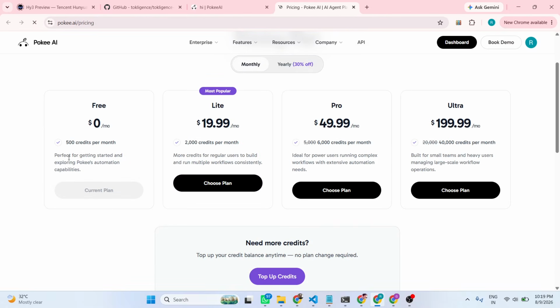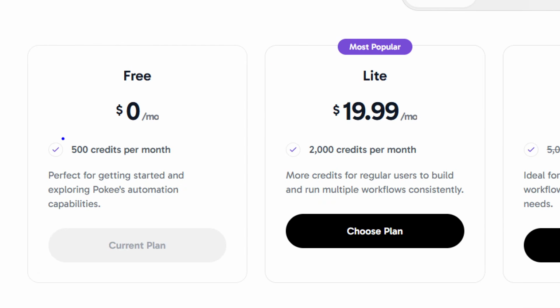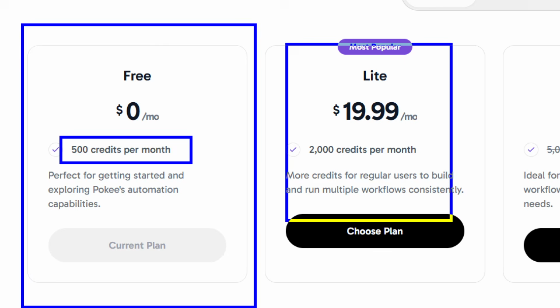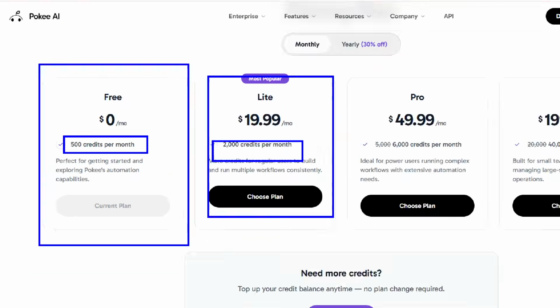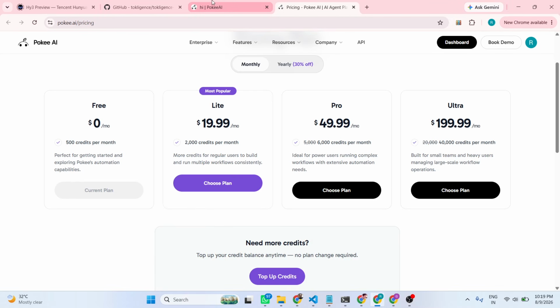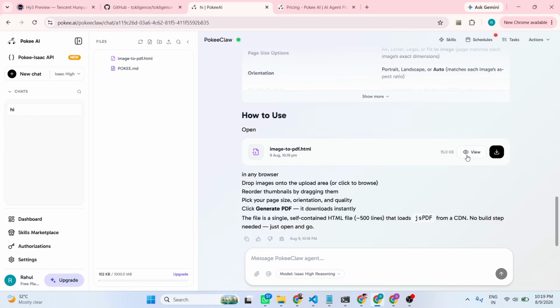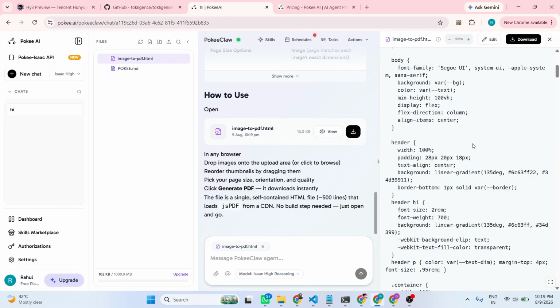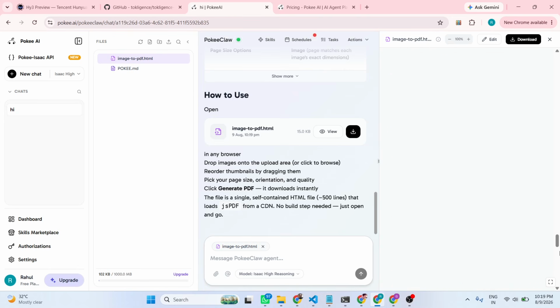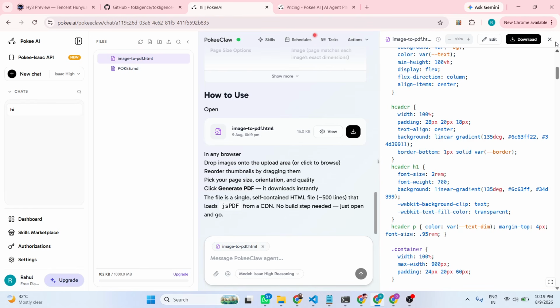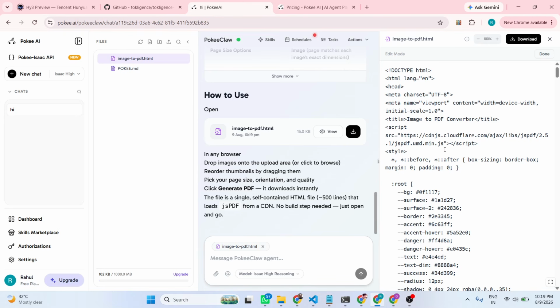You can see that in the free plan, it gives you around 500 credits, which is more than enough to get started. The pro plan is $19, which gives you around 2,000 credits. As you see, it built out this entire image to PDF application. You can copy the overall code and you can even download the code as well. The application is generated. You can even edit the code directly.